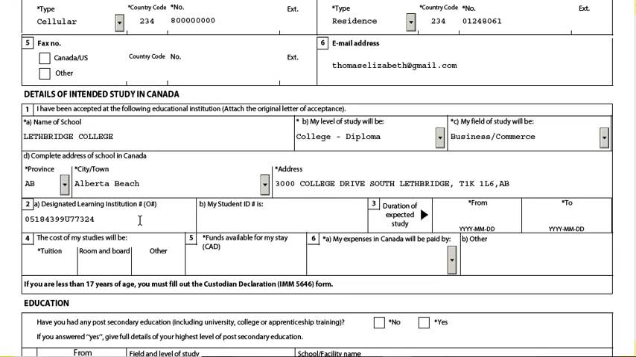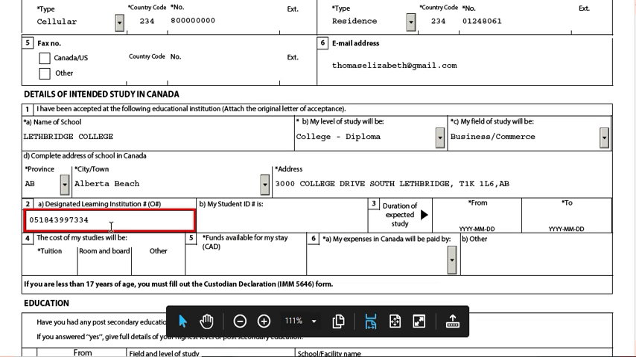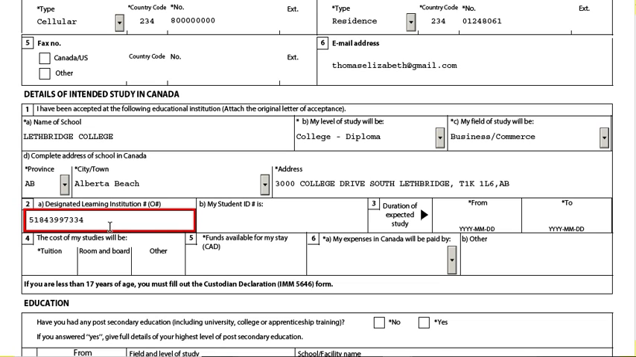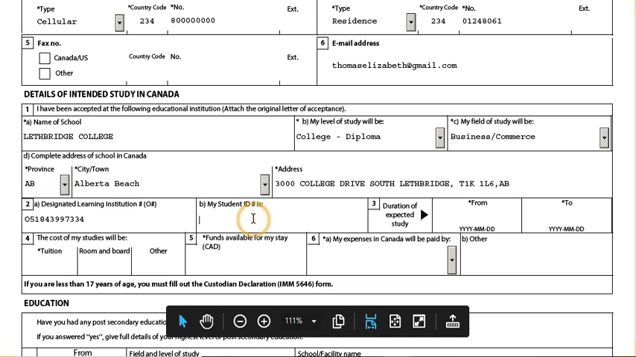Just type it online. If you can't find it, it should be there, but if you don't have it handy, you can just type it online. The designated learning institution number for the name of your school. Put the name of your school there, you will see it online. Since it's not working, I think I'll be going with this. Let's see if it's going to work.